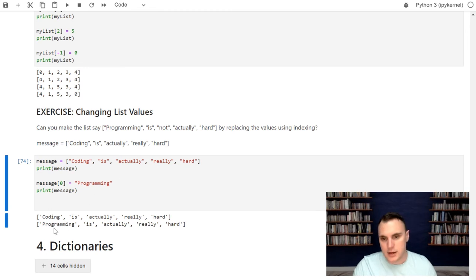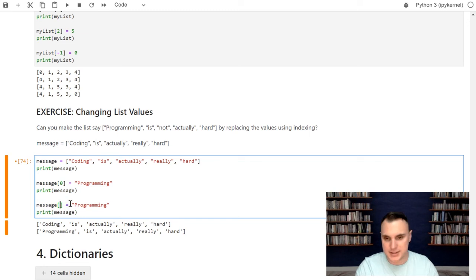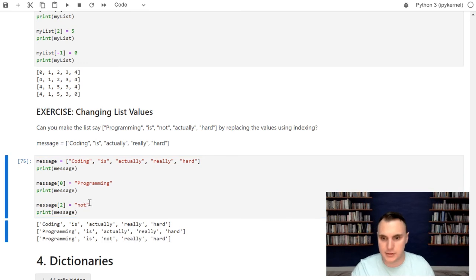Okay. So now we got programming is actually really hard. The next thing I need to change is I need to swap actually to not. Actually is in the second index, 0, 1, 2. So if I copy this right here, bring it down here, now I'm going to change the second index to be not. I'm going to print that out on the screen. Now I have programming is not really hard. And I'm going to change the really to be actually now.